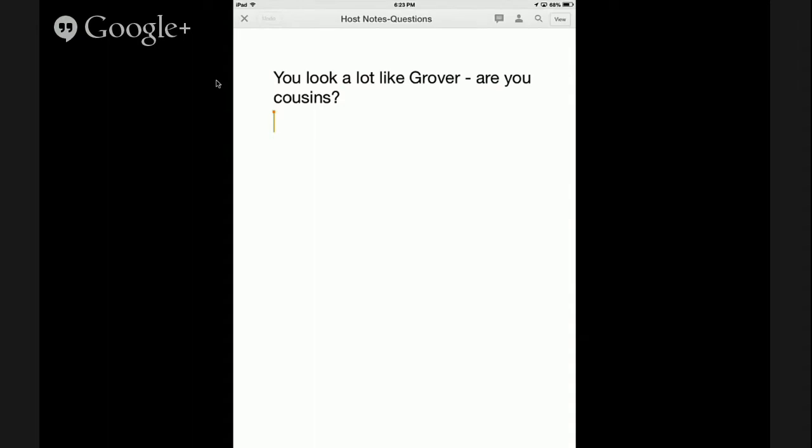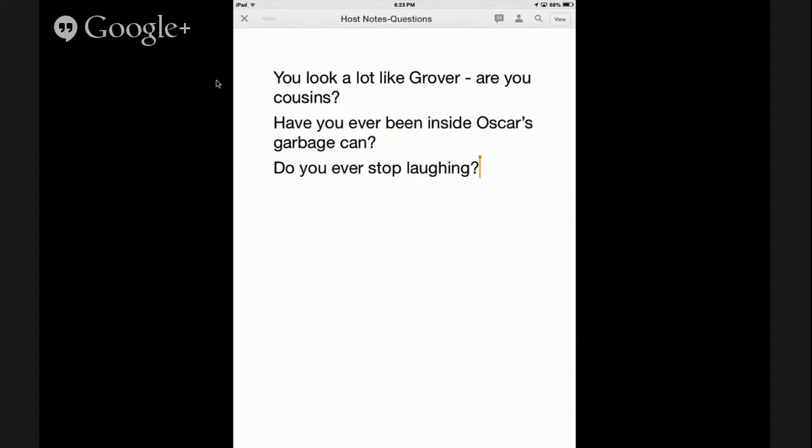And as you can see also on my iPad, the question comes in. So, Elmo, you look a lot like Grover. Are you two cousins? Elmo would give his question, and while we're doing this and we're talking, the next question gets loaded up by the wrangler. Okay, that sounds good. So, have you ever been inside Oscar's garbage can? Elmo would give an answer, and the questions can keep being added on.